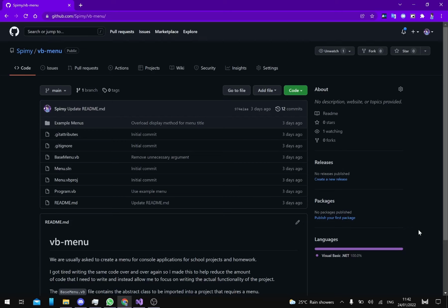Now, I wanted to make this tutorial because I made a quote-unquote API for creating menus in Visual Basic. If you're not using Visual Basic, that's also okay because you can convert this to any language that you want and it'll still work. You just have to make minor changes.